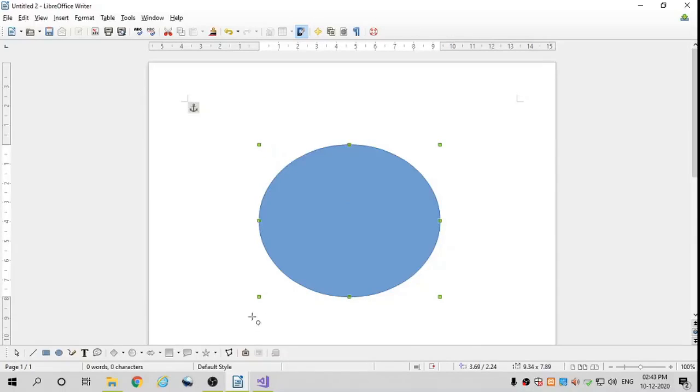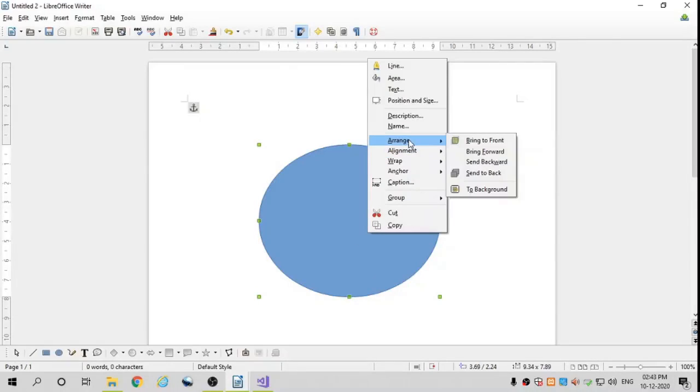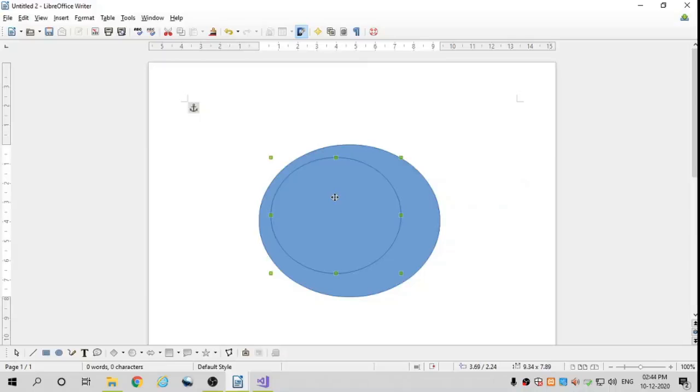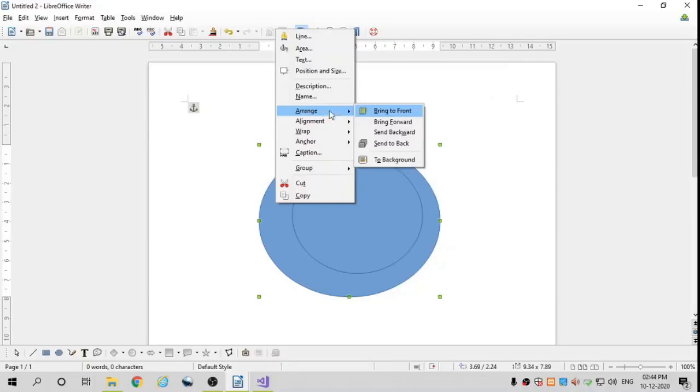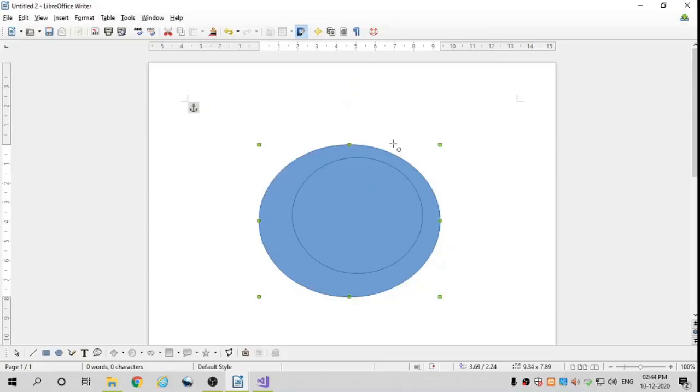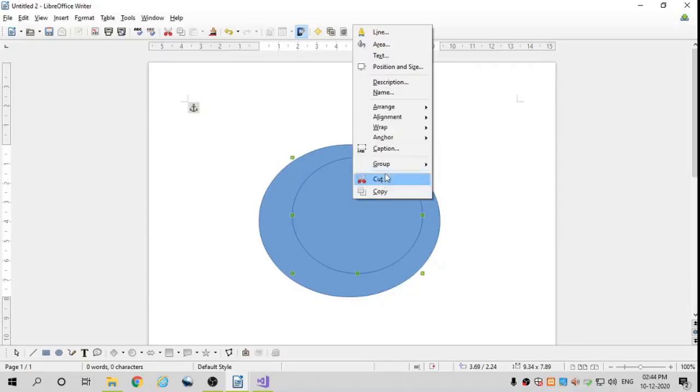This point shows the selected circle. You can arrange it: right click on that, then Arrange, then Send Backward. Or you can select Send to Back. One is here. Again you can select it and arrange, that is Send to Back. Send to Back.